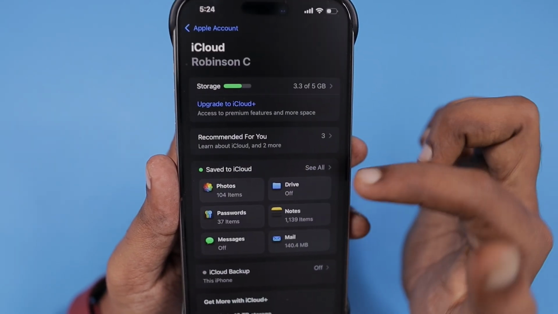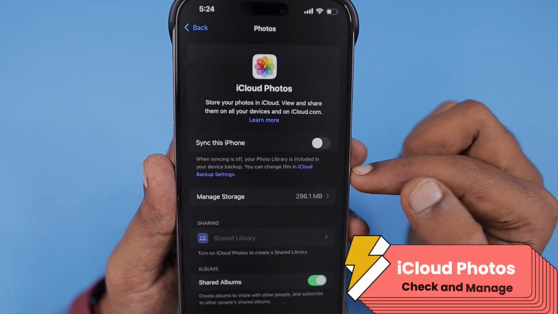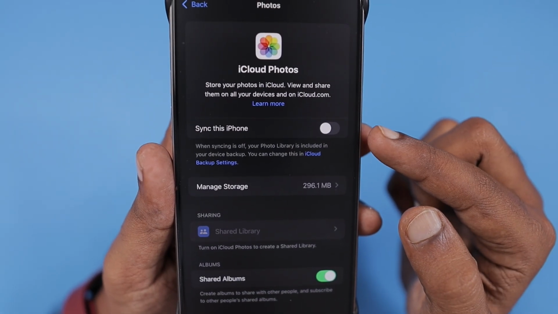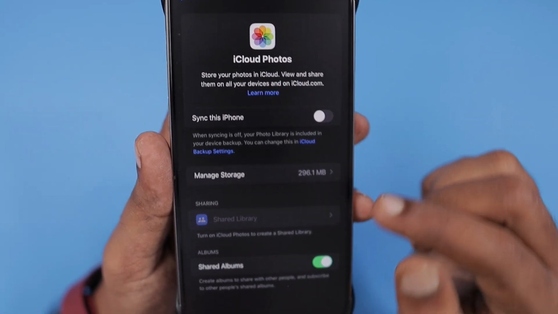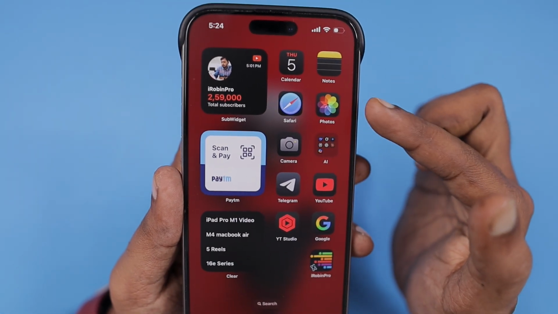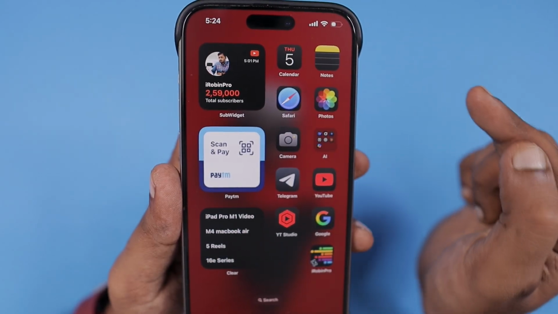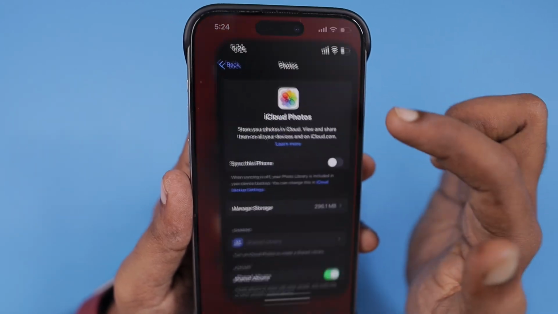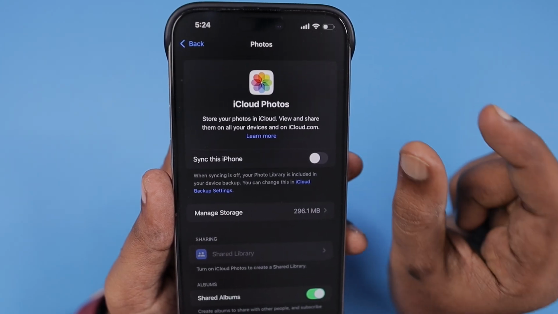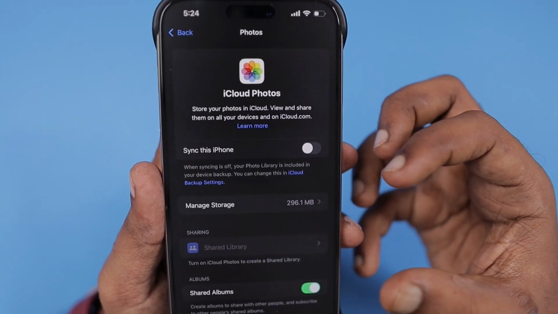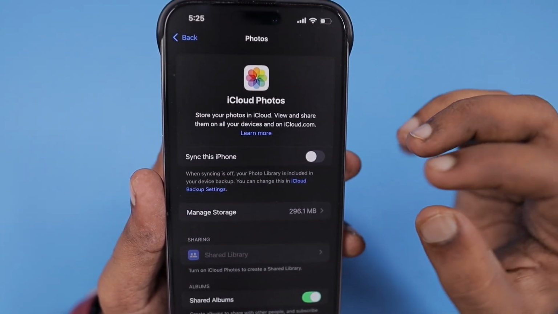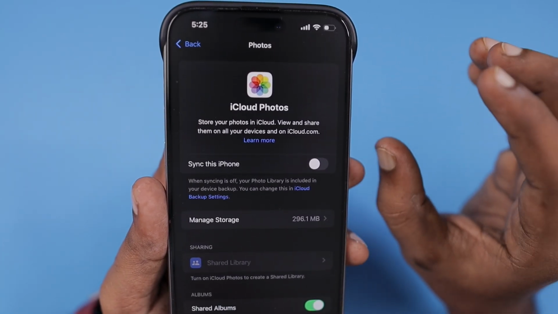If you are seeing that photos have consumed more iCloud data, just check whether you have turned on the sync this iPhone toggle with your knowledge, so that all the photos that you capture using your camera app and stored within the photos application will be automatically backed up and stored on your iCloud storage. It is absolutely fine. It is one of the best ways to keep your data in sync so that you can keep the data copy on your iPhone. At the same time, all the precious memories that you capture on your iPhone camera will be saved safely on your iCloud account.